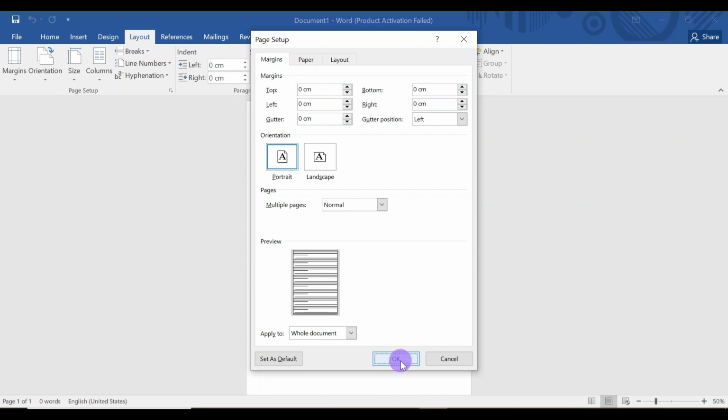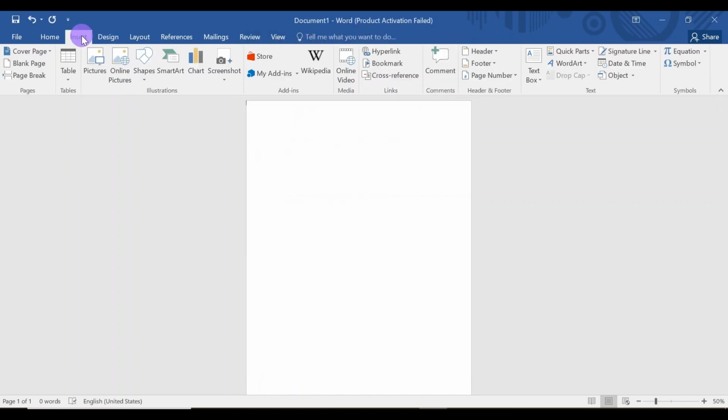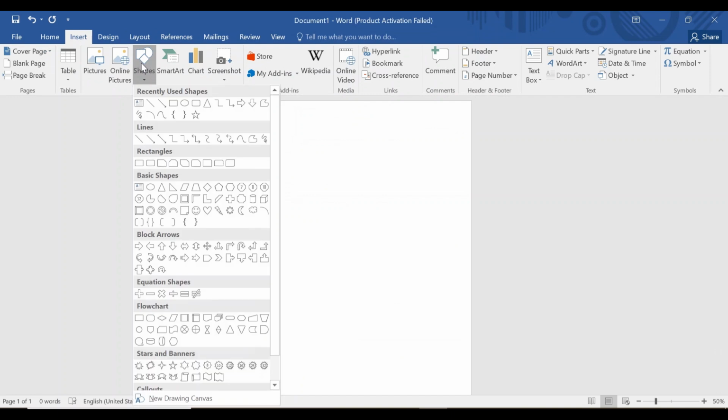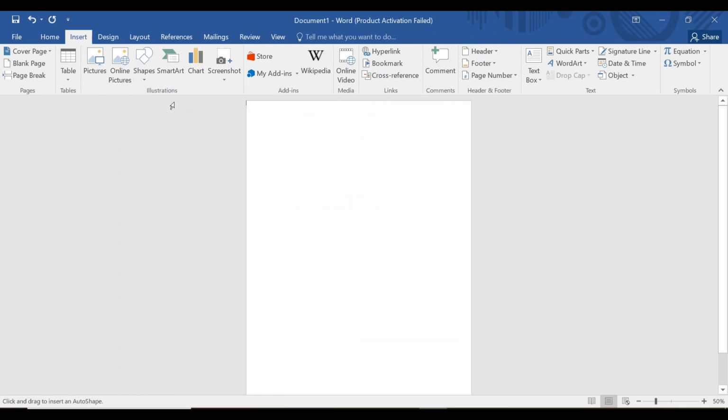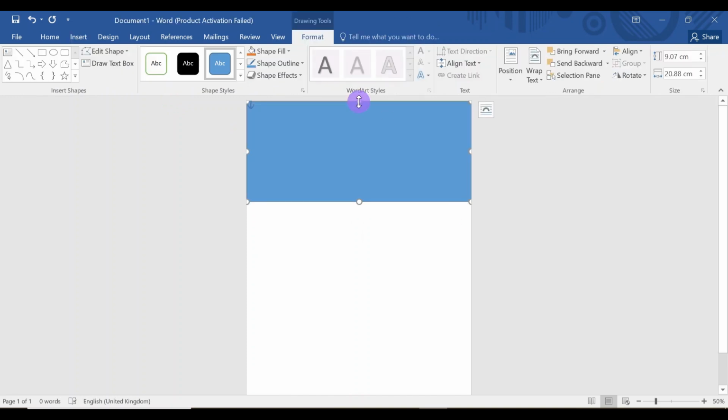And then click OK. Now come up to Insert and then click on Shapes and then select the rectangle shape and then create a rectangle shape up here. Now you can drag it up to cover the whole document properly.